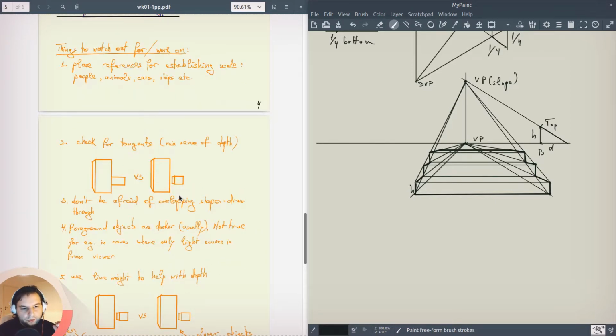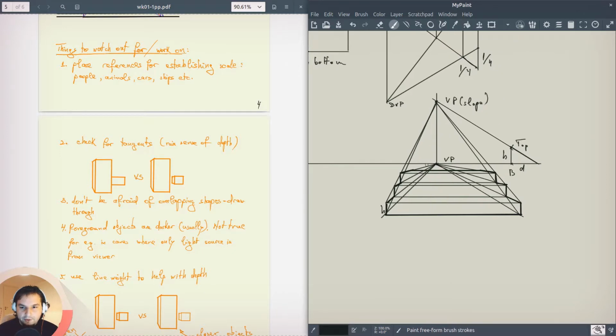Finally, I'm going to go through some tips and tricks or something like that. Good practices, let's just call them, in general, not necessarily for one-point perspective. So the first one is place references. Let me give you an example.